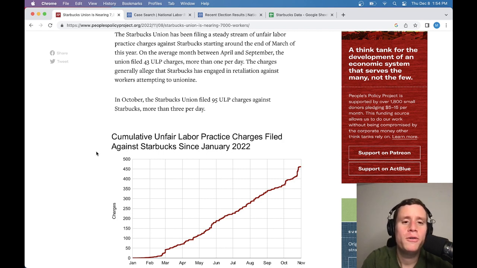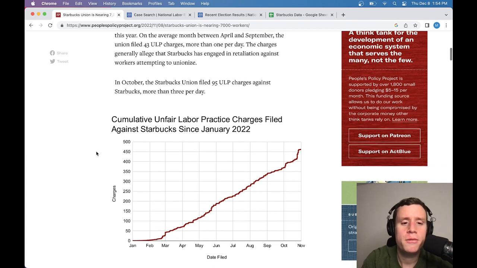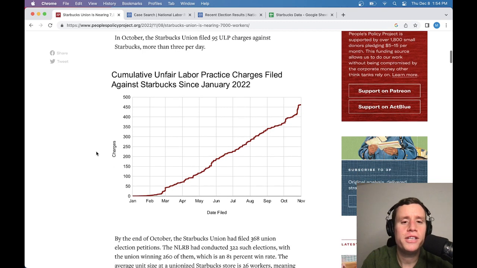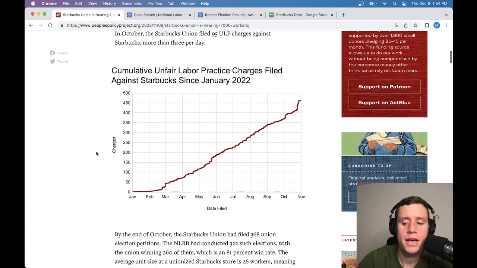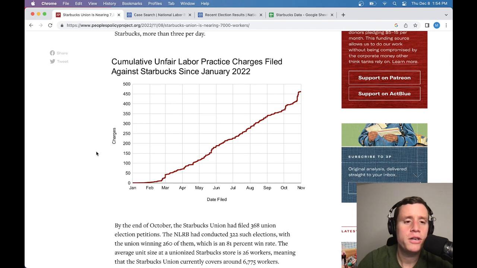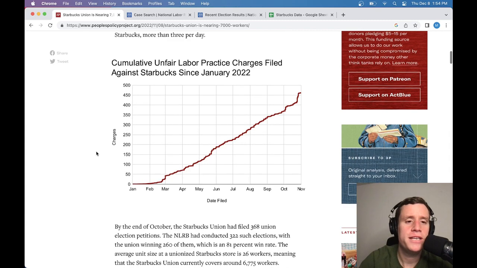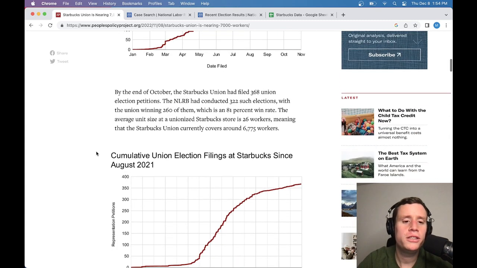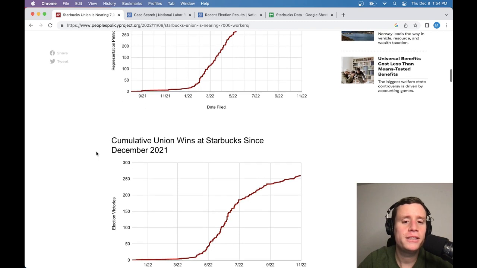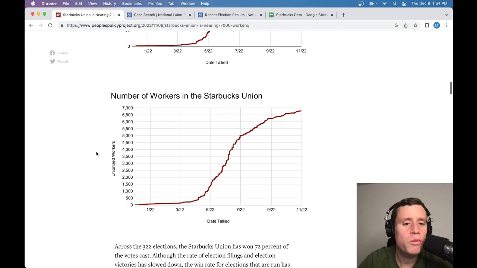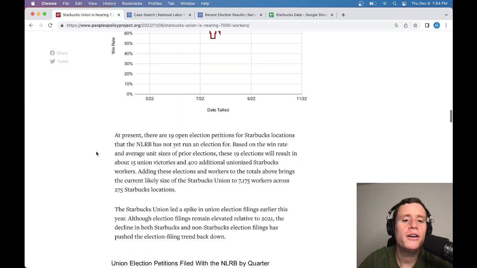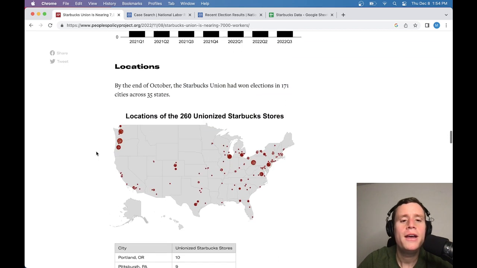For a year or so, SEIU, who is the sort of institutional sponsor, I guess, if you will, of the Starbucks Workers United Union, they've been organizing the Starbucks Union very rapidly, with shocking speed. And so I've been just kind of trying to keep track of the numbers for it, and I've been producing these graphs. So you see here cumulative unfair labor practice charges, cumulative election filings, union wins, number of workers in the Starbucks union, and on it goes. Here's a cool map I did.